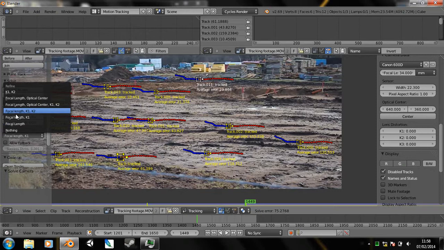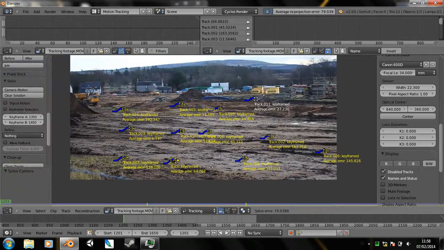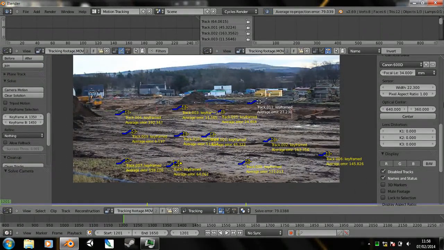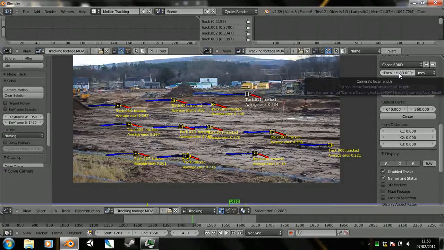Let's turn off the refine, so refine nothing. Press Shift and S. And that's got worse. Let's change this to 33. Ah, that's funny. That's a better solve error. It's gone down now to 0.2. So obviously if you get a solve error problem, because anything above 1 is not good, you want a solve error of less than 1, you just play around with the focal length.